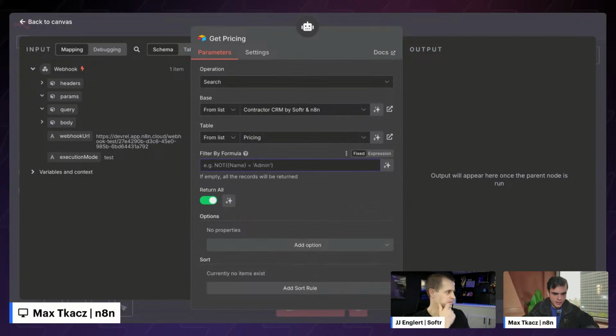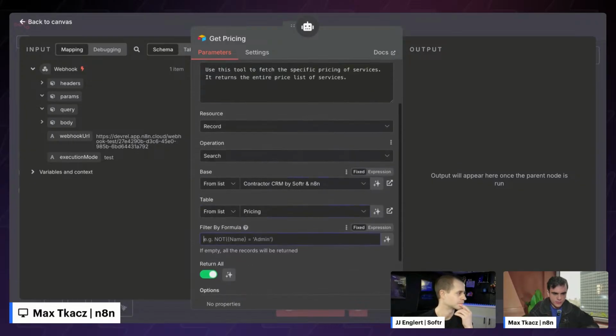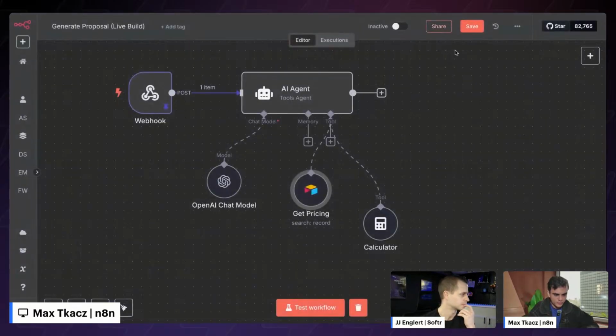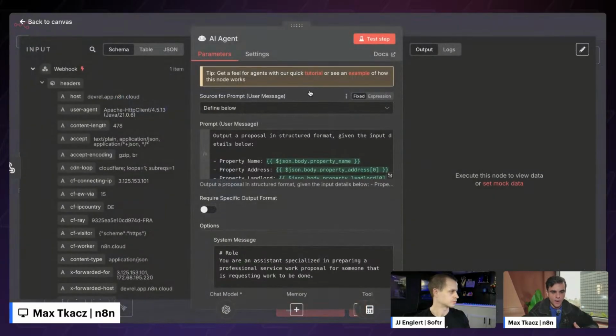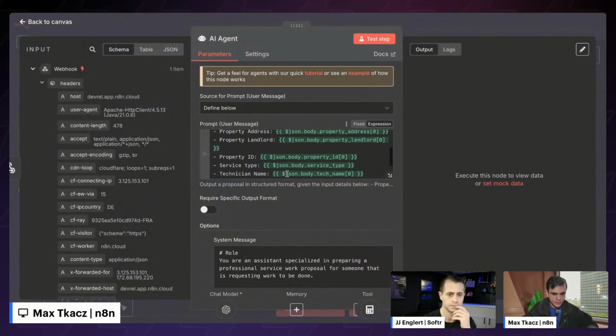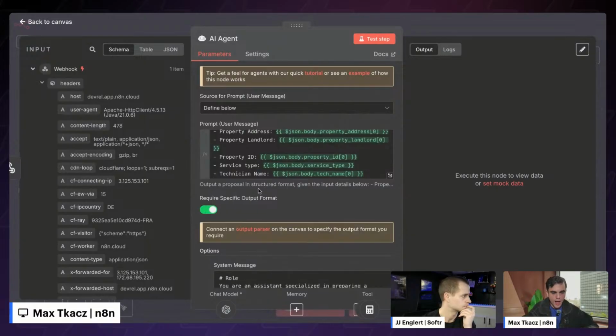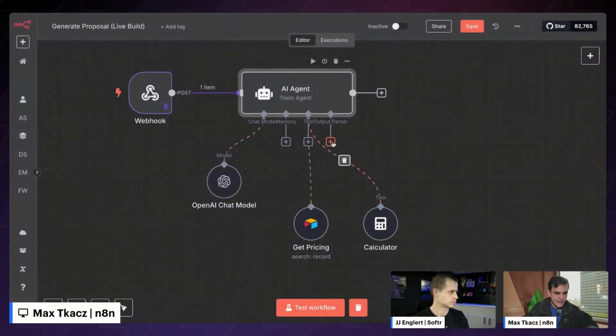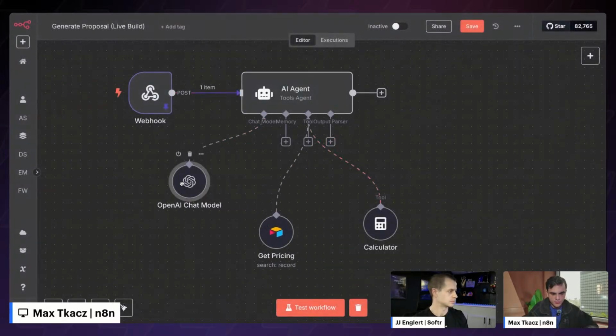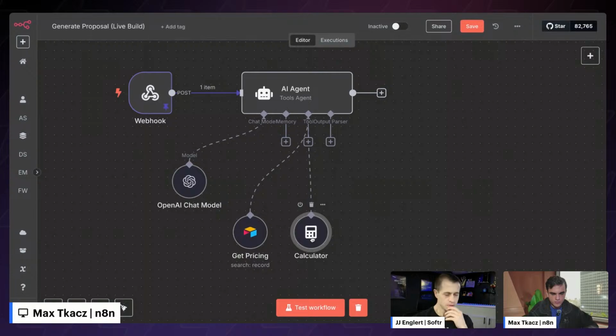Okay, and then from here, there's nothing else that we should need to do inside the tool. So we've got our calculator and our pricing, but right now it's just going to output text because we haven't defined how we want the output to go out. Since we want a structured output, we'll go into our AI agent and check required specific output format. Now, this will add a new output here. If I just move these subnodes, so you can see that, we see now we've got the output parser here.